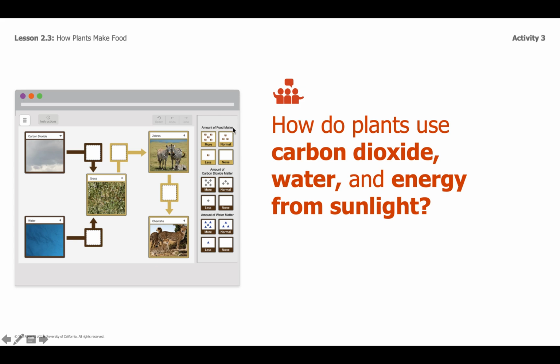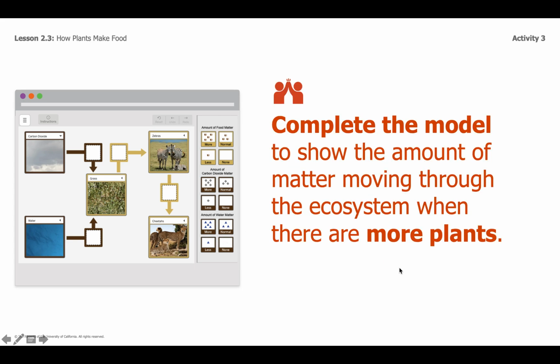You have amount of food matter, amount of carbon dioxide matter, and amount of water. So you're going to pretty much pick out how much carbon dioxide you would need, drag it over into this box, how much water the grass would need, drag it over into this box in order to say that there are more plants, okay? By more plants, we can assume that's grass, all right?